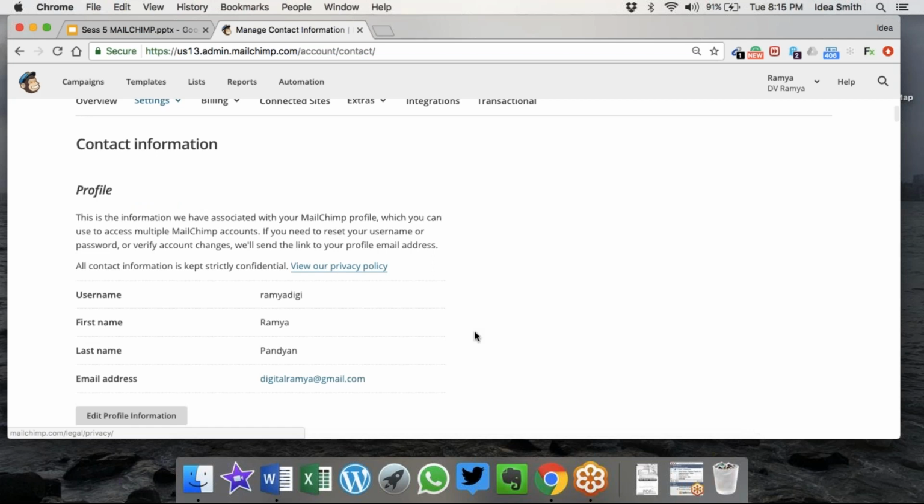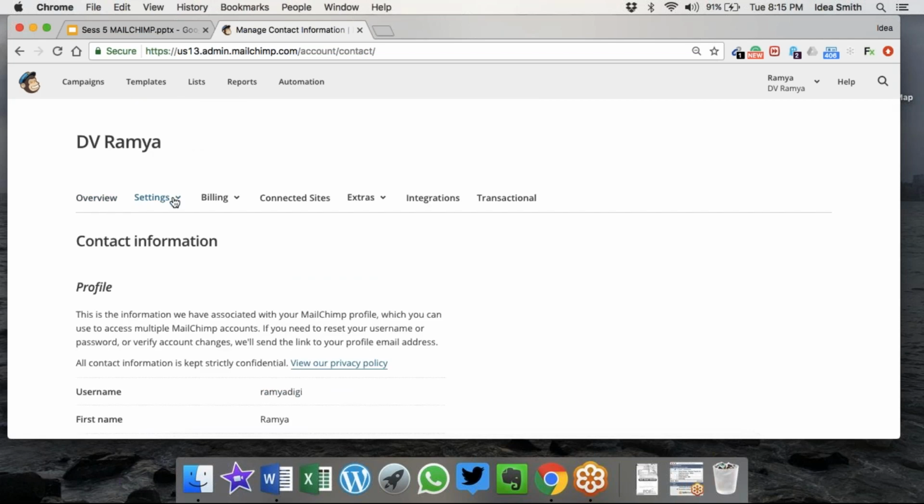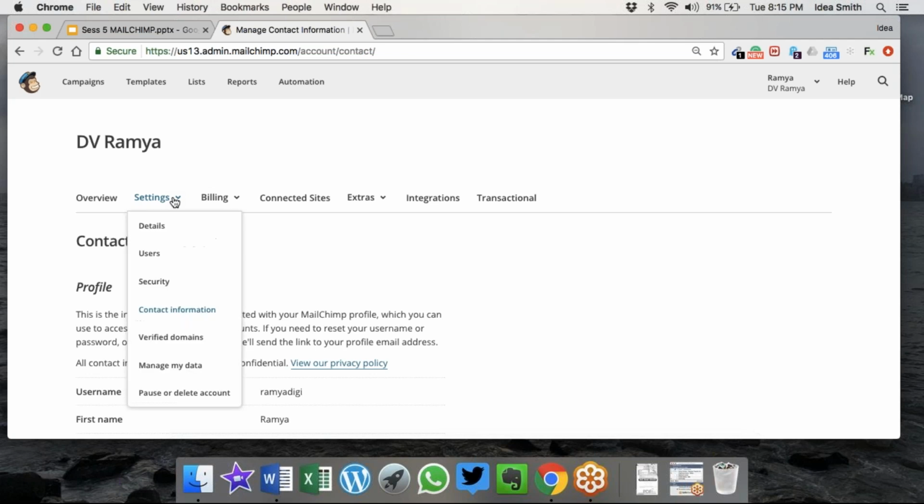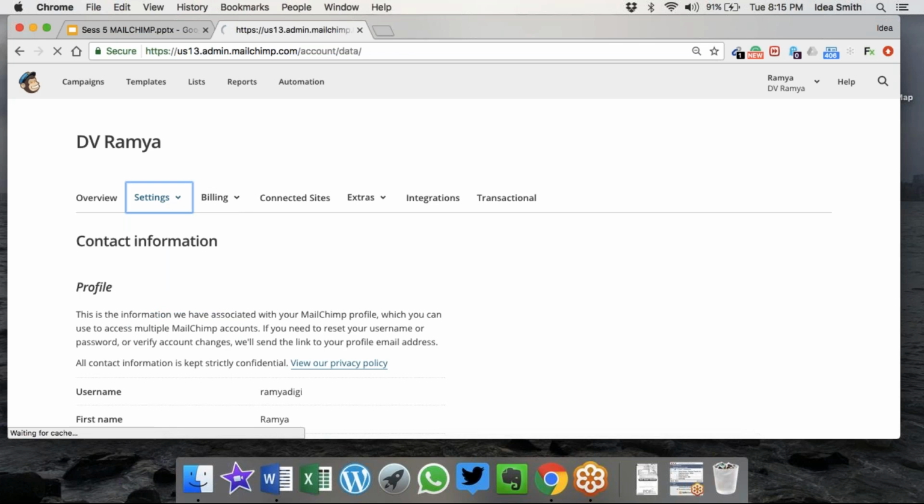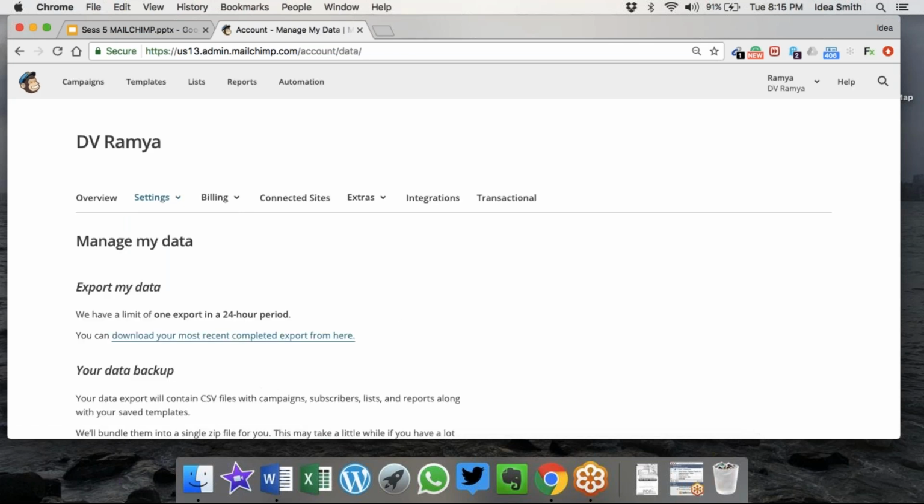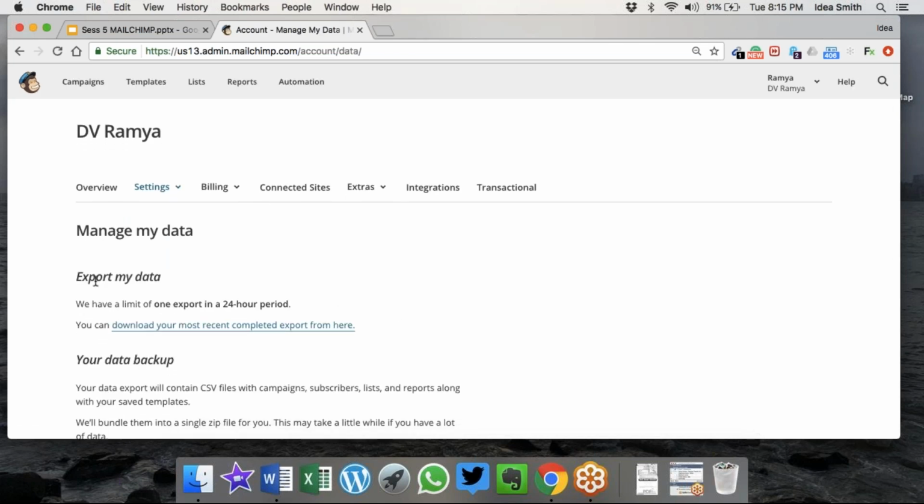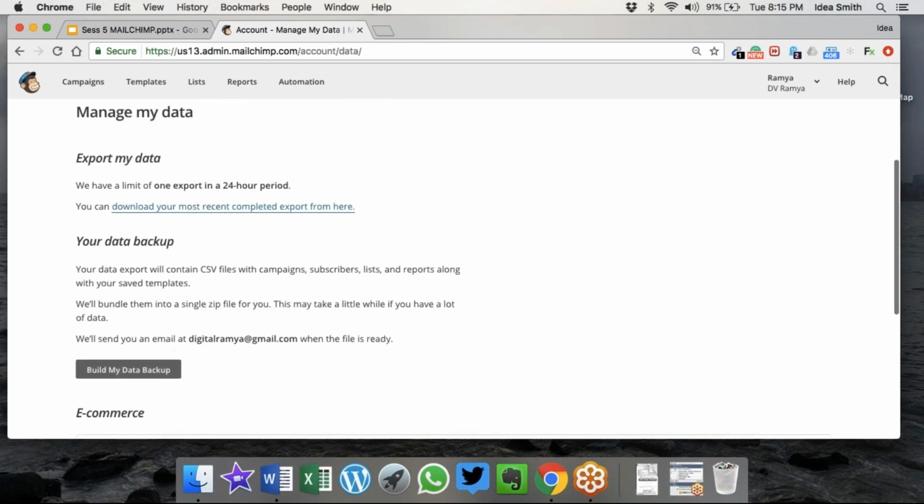Okay? All right. Now what happens to all that data that you have, all these emails that you send out? MailChimp gives you a backup of all of this. In addition, all your user engagement stats, it gives you a backup. It lets you take backups at any point of time. And you can find those backups under settings. Just going to manage my data. And under manage my data, you can export your data. You can download your most recent completed export from here, or you can ask it to build one more export.